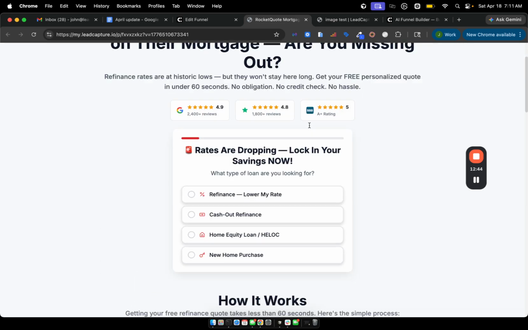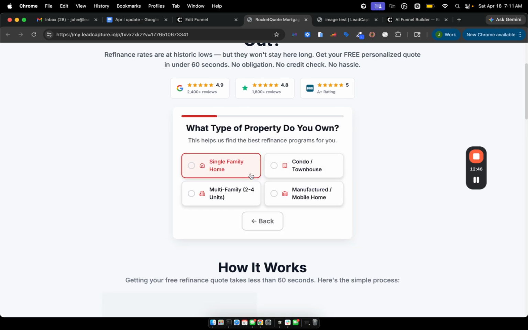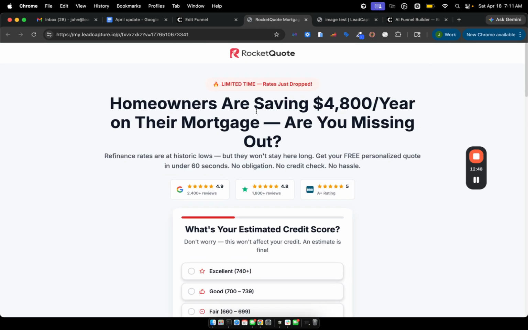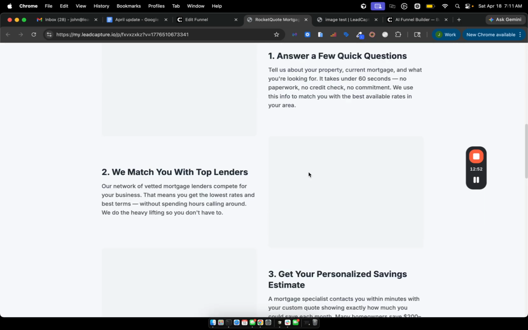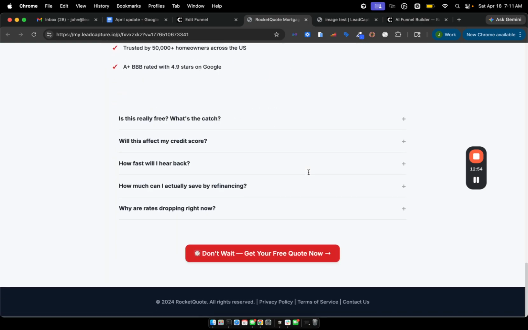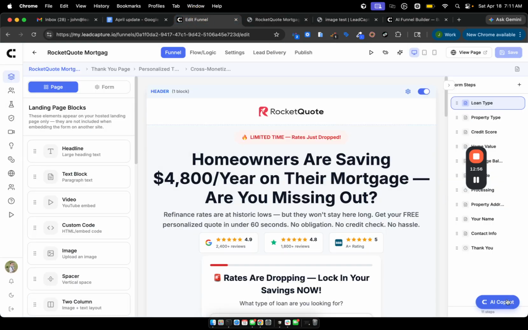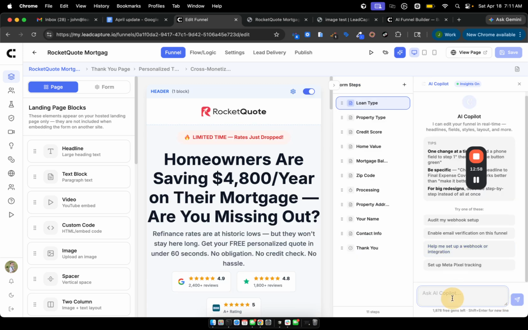Overall, I think this is looking pretty good. It gets us 80 to 90% of the way there. Then it's just a matter of fine-tuning the questions, maybe fine-tuning some parts of the design and the copy. And for that part, you can even come in and have AI Copilot do all that work. For example, you could say, I want the page to be in dark mode.